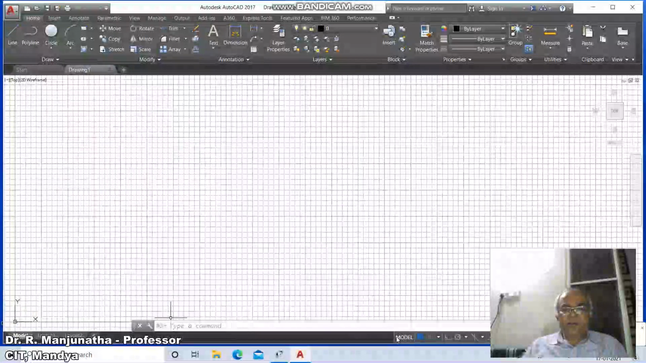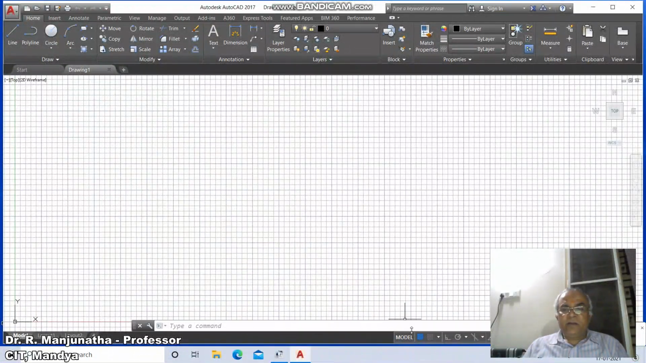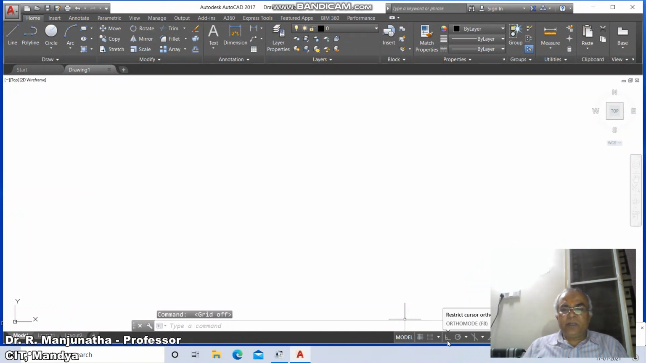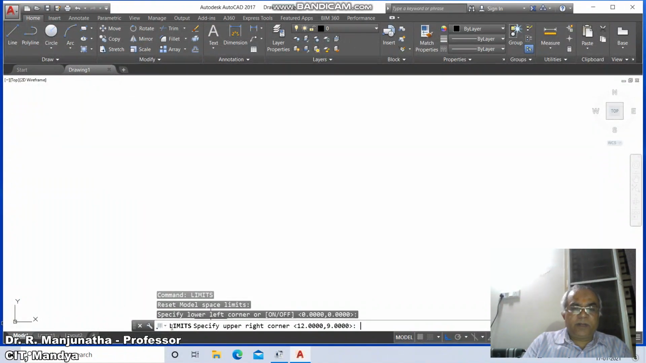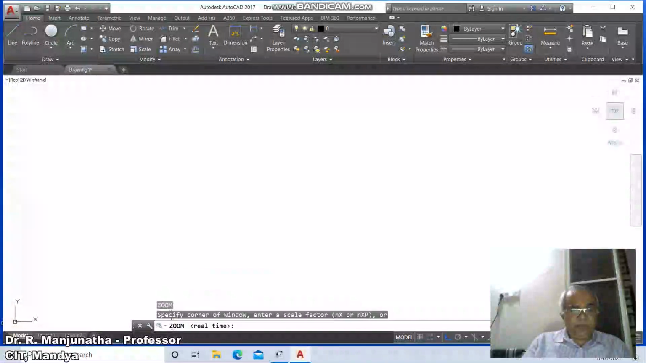CAD. So first you go to AutoCAD software and switch off the grid mode and switch on the ortho mode. Then go to limits. Here specify lower left corner 0,0 and upper right corner A3, A4 size, 297,210. Zoom Z enter, A enter.